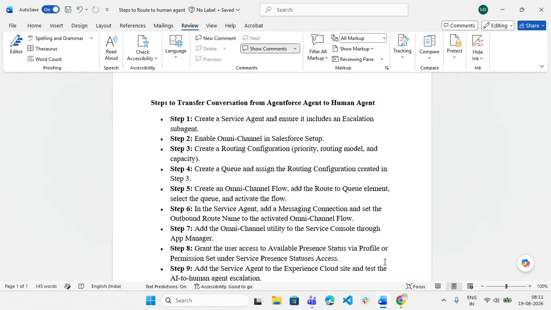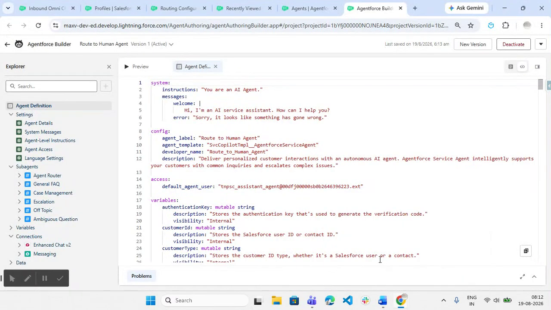So I have prepared a step-by-step approach, which I have already implemented in the org. There are 9 steps. At a higher level, I have done this. Coming to step 1: create a service agent and ensure it includes an escalation sub-agent. So the first step is this.